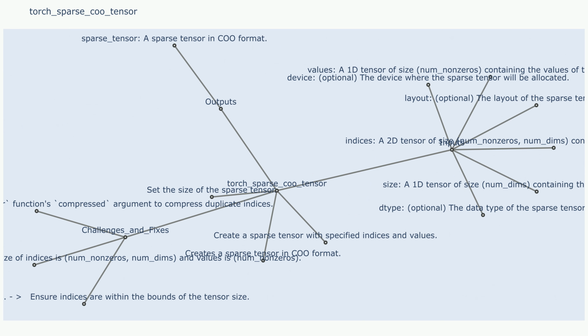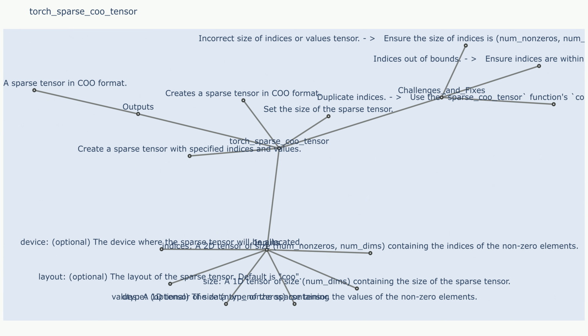Challenge 2: incorrect size. If the size tensor does not correctly represent the size of the sparse tensor, the resulting sparse tensor might have unexpected behavior. This is because the size tensor dictates the dimensions of the sparse tensor.